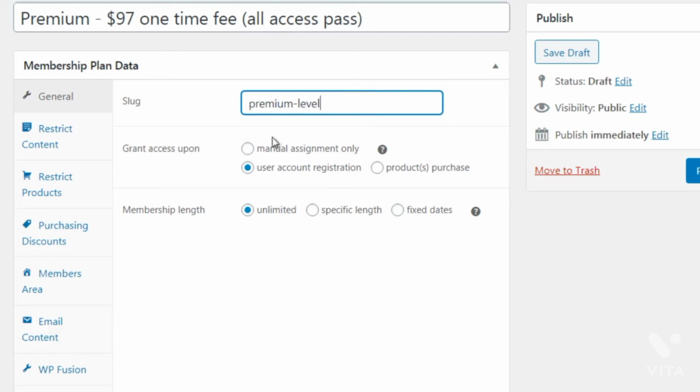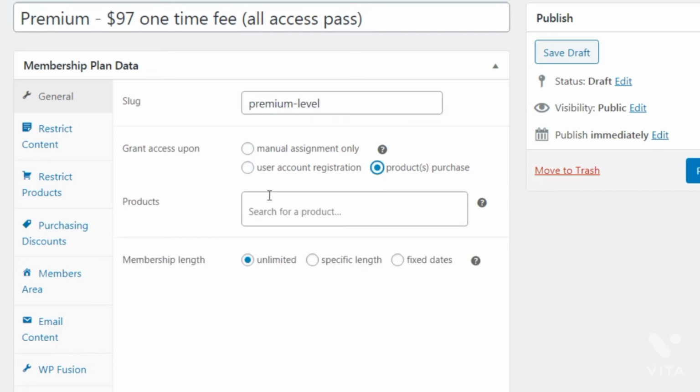Grant access upon product purchase. So what we need to do is we're going to need to create a product and then click the product here. So it's kind of a little bit reverse in this case. In the next video, I'm going to show you how to create a product. But once you create that product, you can come back over here and select that product. So basically what you're saying is grant access to this specific premium level plan if they purchase that specific product. All right. So you're going to need to specify that.